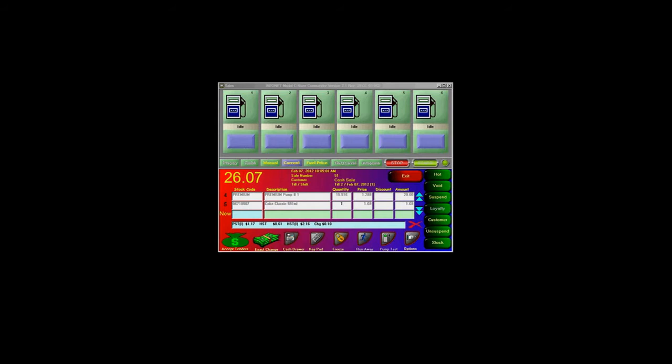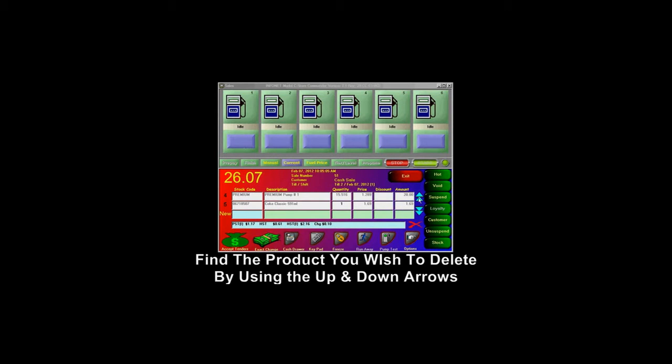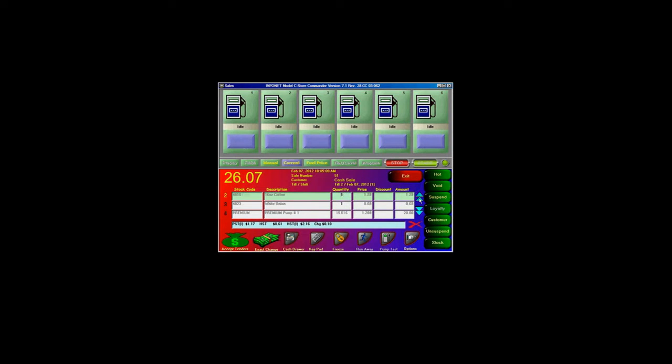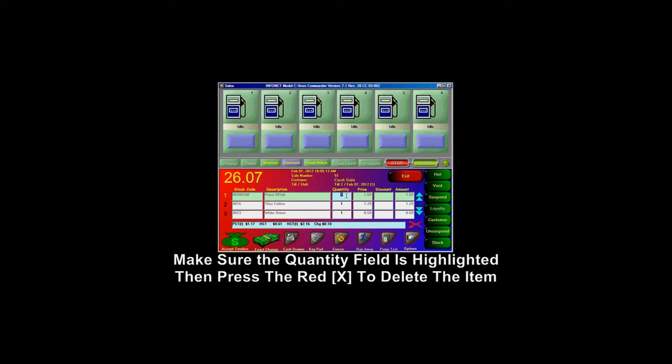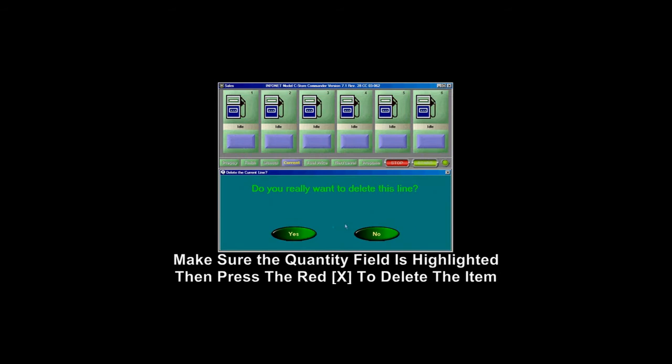To delete a sale line item, start by pressing the up and down arrows on the POS screen to find the item that you would wish to remove. Once you have found the item, make sure the item quantity field is highlighted, then press the red X to delete the item.